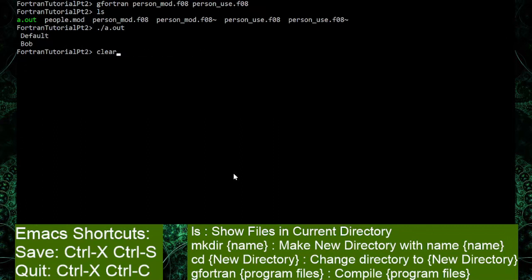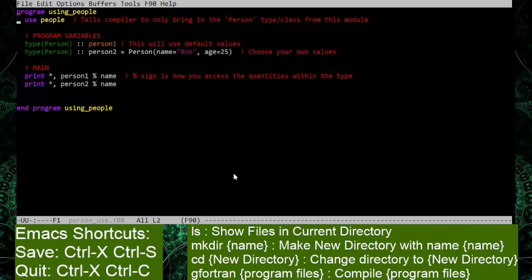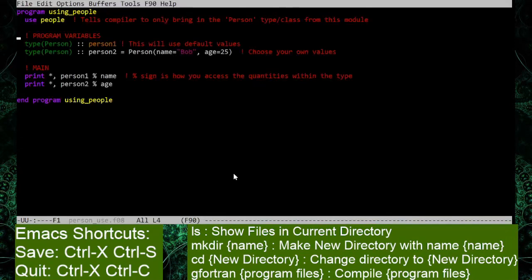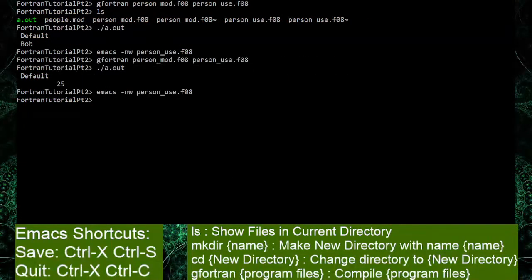Okay. Looks like that is all good. We can also print out the age. Let's try that. Voila. For the first person, we still printed out the default name. For the second person, we can verify that we set the age to 25, and that's what was printed here. All good so far. Yours still doesn't compile.